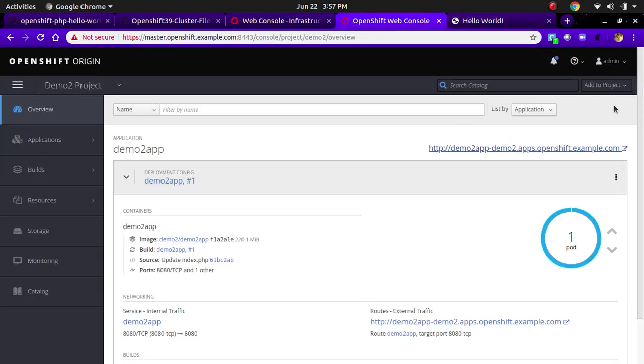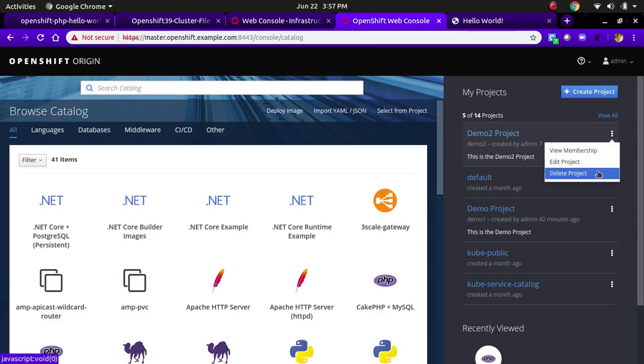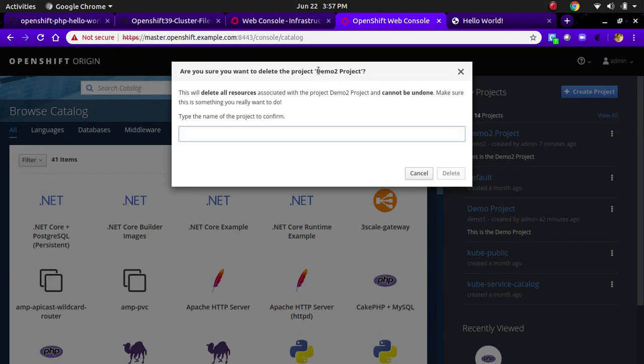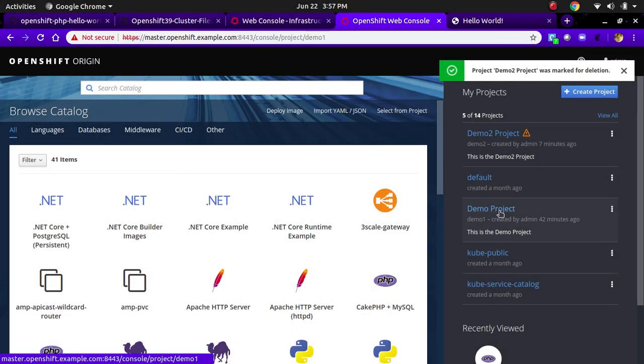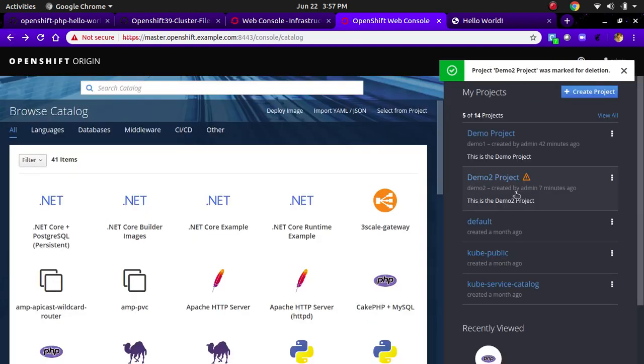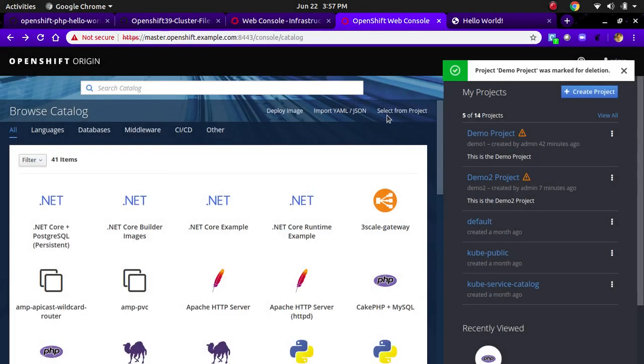Let me delete the projects, whatever projects I have, because I don't need these ones. So if you delete the project, remember that everything will be deleted, whatever the services, whatever the deployment config, whatever the persistent storage and so on. So everything will be deleted, or you can delete that one by one. It's up to you, right? So if you delete the project or namespace, everything will be deleted from here.